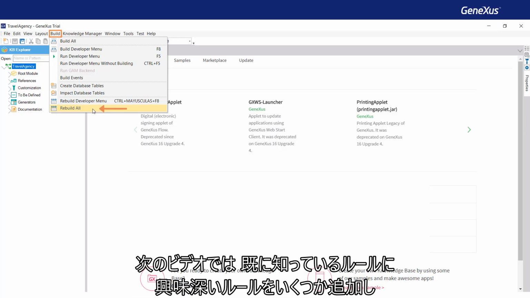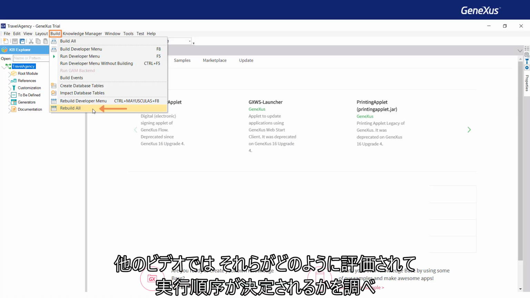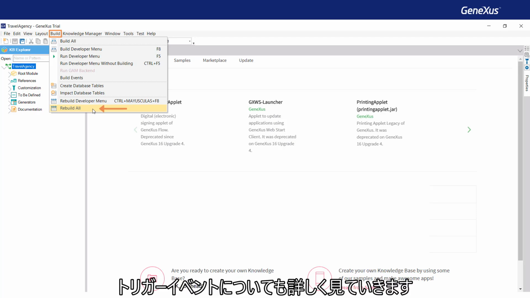In the following video, we'll add some interesting rules to those we already know, and in others, we'll explore how they're evaluated to determine the order of execution, as well as to take a closer look at the triggering events.